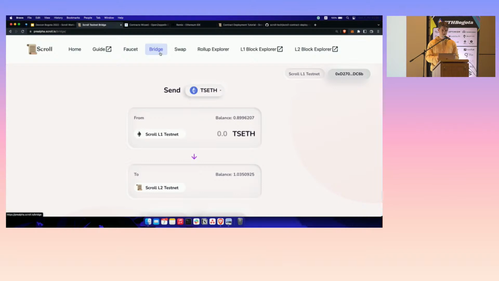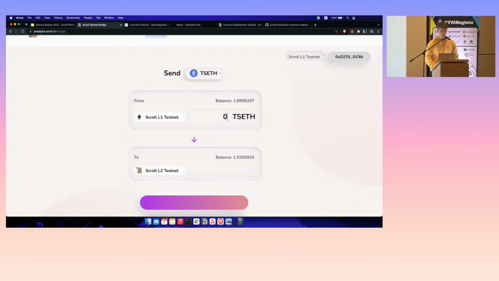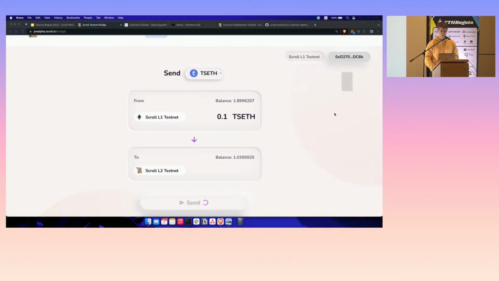So currently, from the faucet, you get your funds on layer 1. So you don't have any tokens on layer 2. So you need to use our bridge. And it's a very simple UX. You've probably used plenty of similar dApps. You just enter the amount, send the transaction.